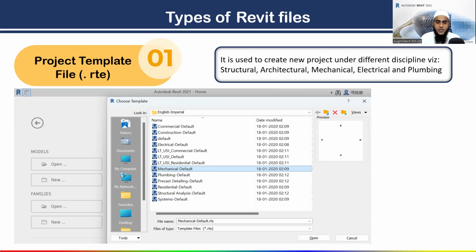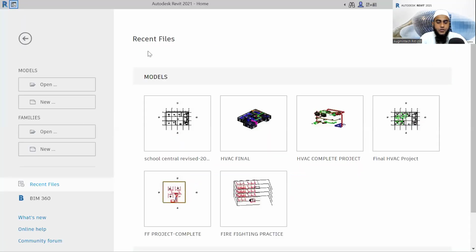Same way, the structure engineer will use the structure discipline to create a structure model. Let's see how, I will show you in the software. Suppose here I have opened the Revit software. You can see when you open the Revit software, here you will get the recent file window.